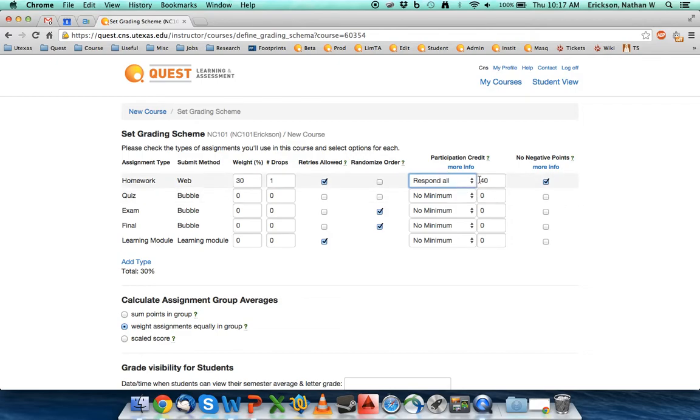So respond all is a little bit tricky because if they don't respond all, then it's an if statement. So if they respond all, then they would get 40% of the grade for free. If they don't respond all, they're going to get no participation credit whatsoever, and their complete score will be based off of the right or wrong. It's up to you if you want to use this. Obviously, it's an option we give to you. I will say that the other 60%, as I have it right now, 40% is given by participation credit. The other 60% is based off of right or wrong.